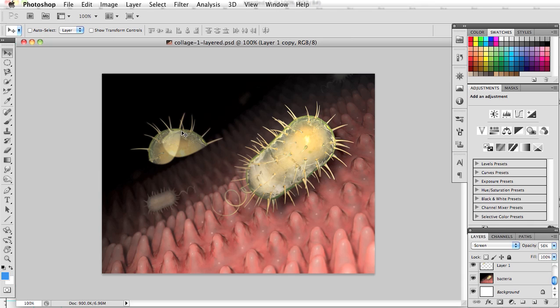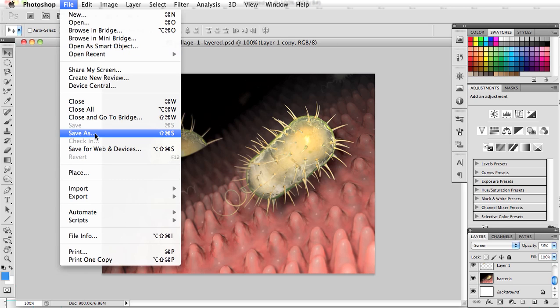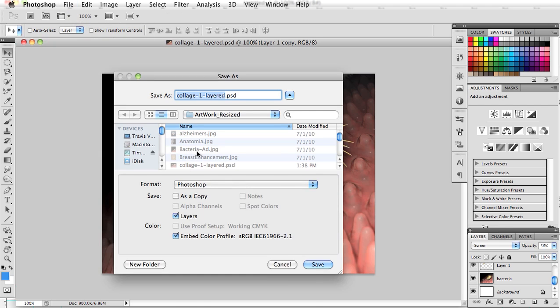Now, for producing something like a JPEG image that we're going to place online or post on a blog or send to someone, we want to do a JPEG image. So I'll go ahead and say File, Save As again. But this time I'm going to scroll down here and select JPEG.